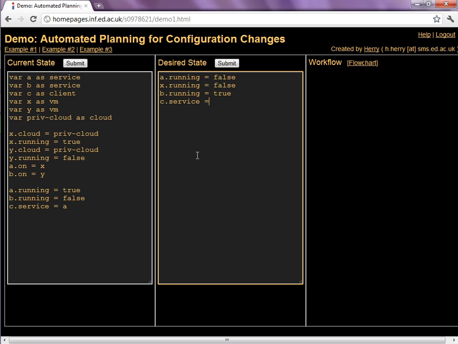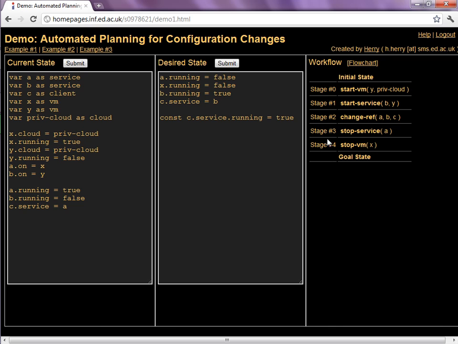The global constraint that must be satisfied during the changes is C.service.running equal true, which means C always refers to a running service. If we click the submit button, then all this information will be processed by the prototype to generate the workflow in the right box. You can see that this generated workflow satisfies the global constraint.